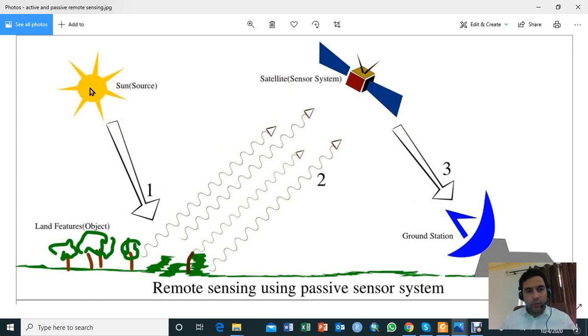The sun is continuously emitting light, which is called electromagnetic radiation. This light comes from the sun to the earth's surface. On the earth's surface, it interacts with the trees, the rocks, and the water bodies. The light is absorbed by the objects, or some of the light passes through, and some of the light is reflected back from the objects present on the surface of the earth.